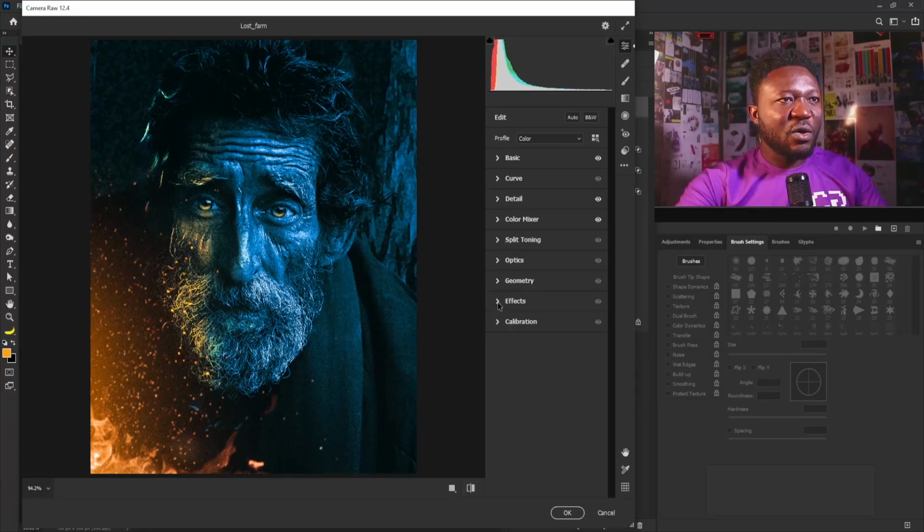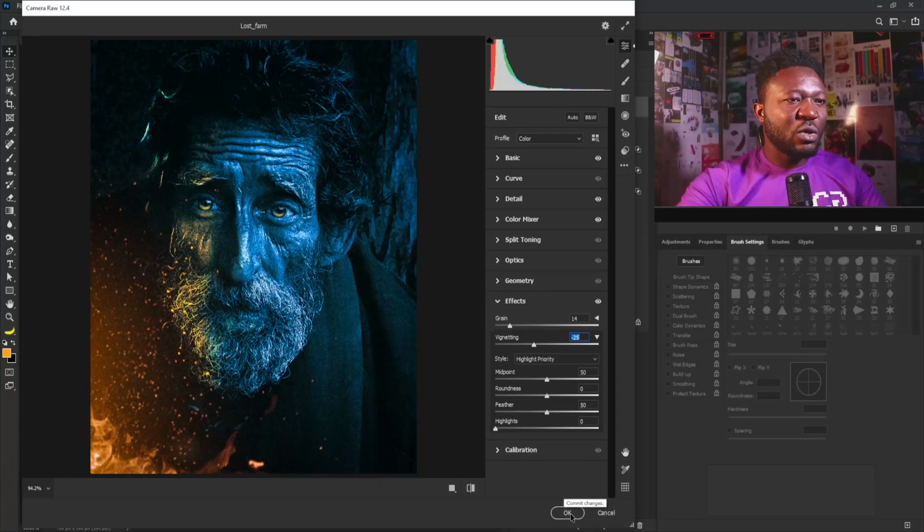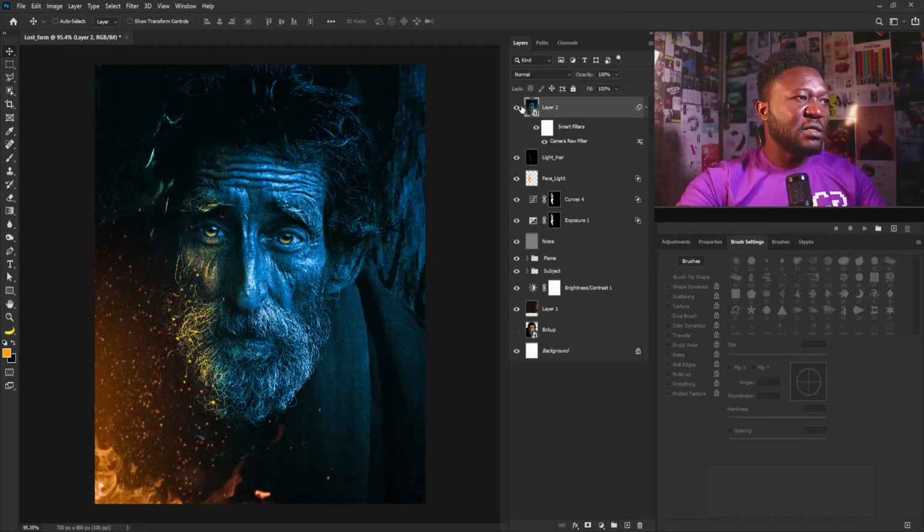So under the effect here, I'm going to add more grain to this by dialing this up. Now the grain simply means noise. So I'm going to move that here, and I'm going to add vignette to this right now by pushing this down like so. Click on the OK button. Now you see the before and after here.